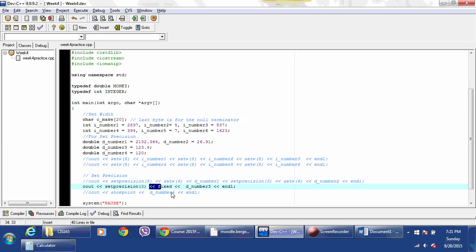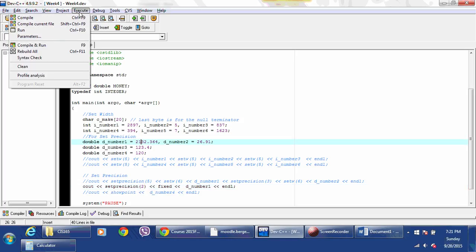If I take the fixed out, then it's going to look at the whole number. And that's something that I really don't want to do. I want to only look at the right side so that you can cut the numbers on the right side by 2. So if I was going to do this for D number 1, I'm going to do precision of 2 so that I get back 2132.36.